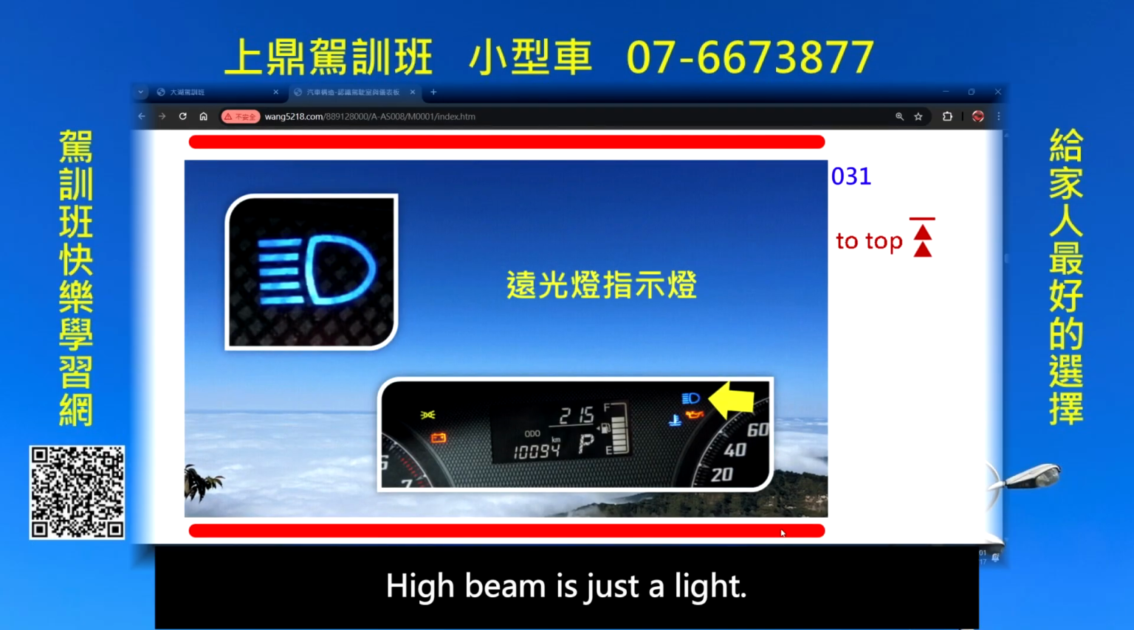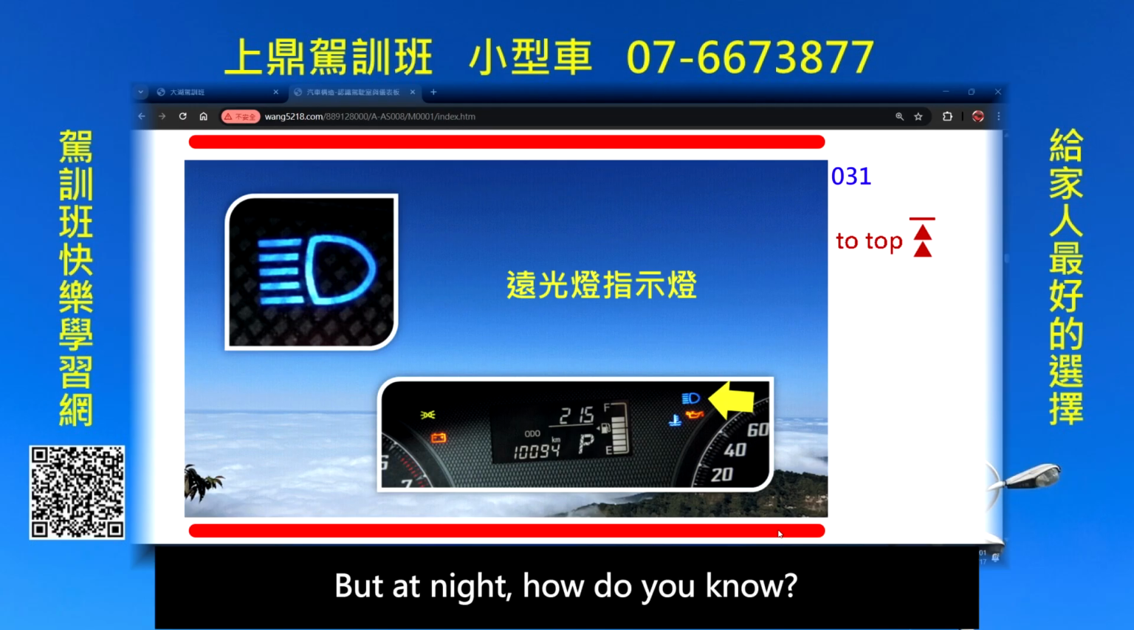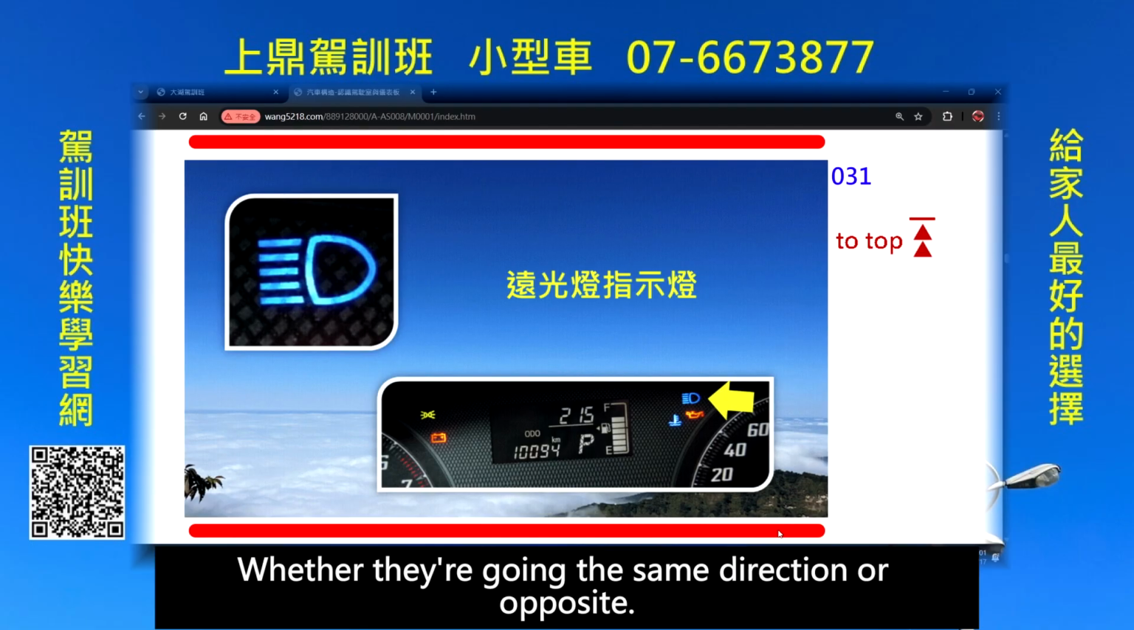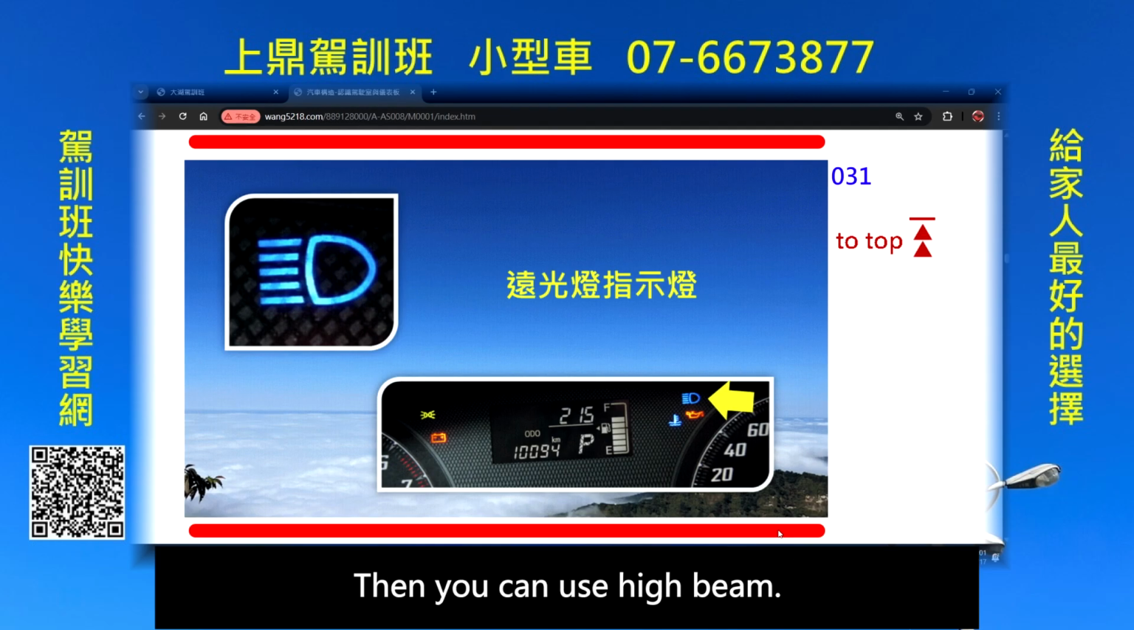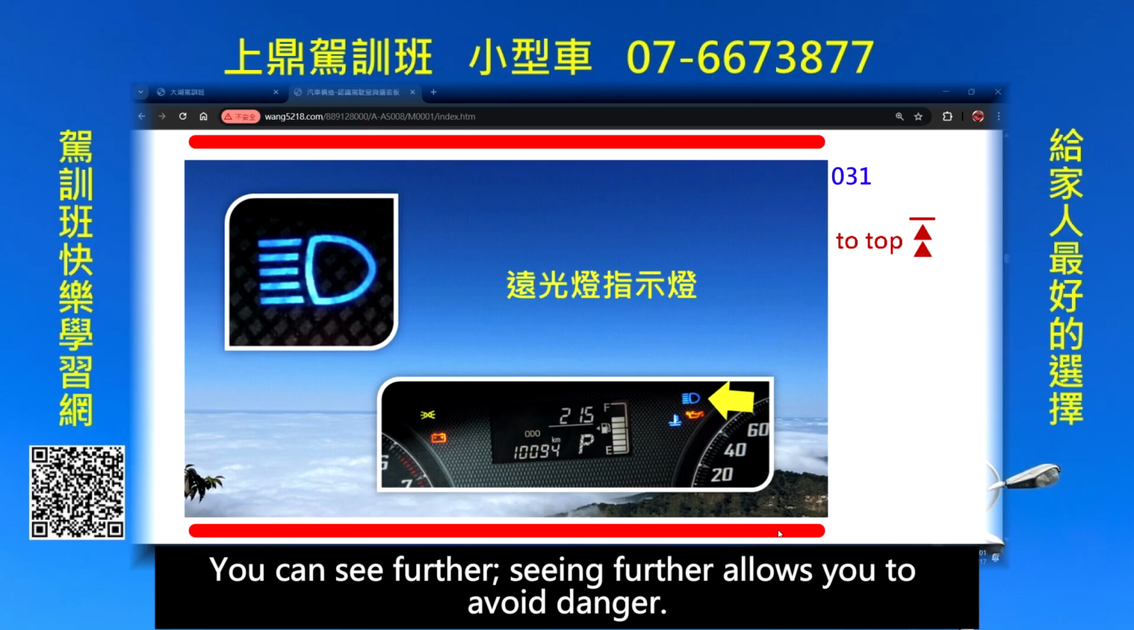High beam is just a light. Our traffic regulations tell us 100 meters ahead. If there are no cars, you can use high beam. But at night, how do you know? 100 meters. It actually isn't too difficult, as long as there are no cars in front, whether they're going the same direction or opposite, no cars. Then you can use high beam. Why use high beam? Because high beam casts a higher angle. You can see further. Seeing further allows you to avoid danger.